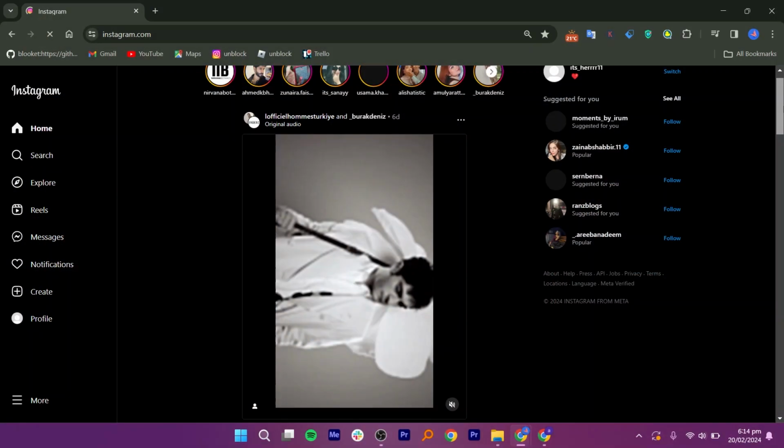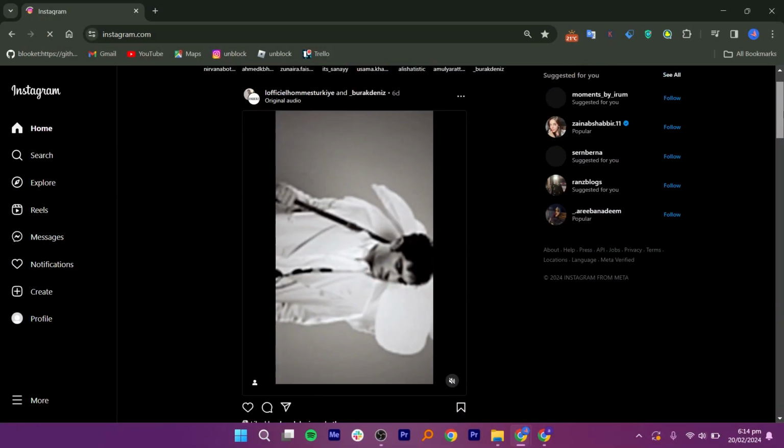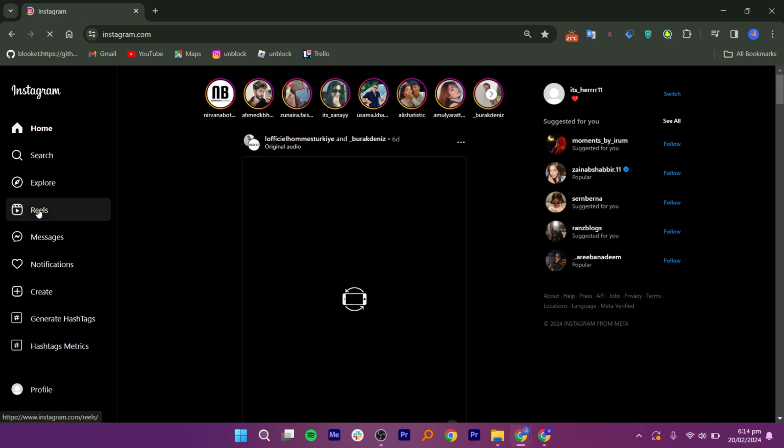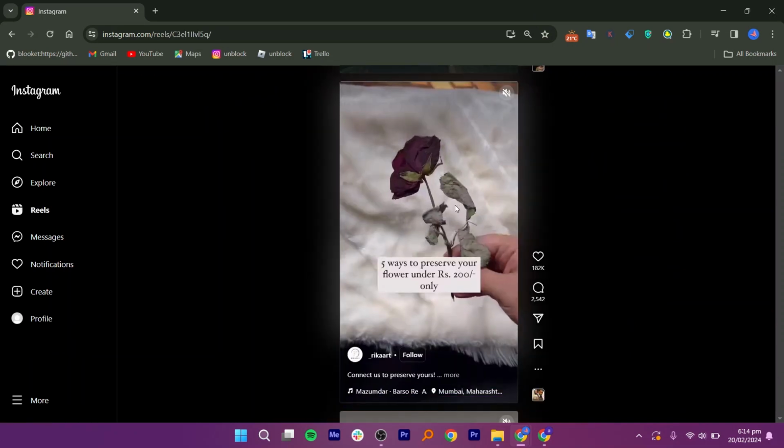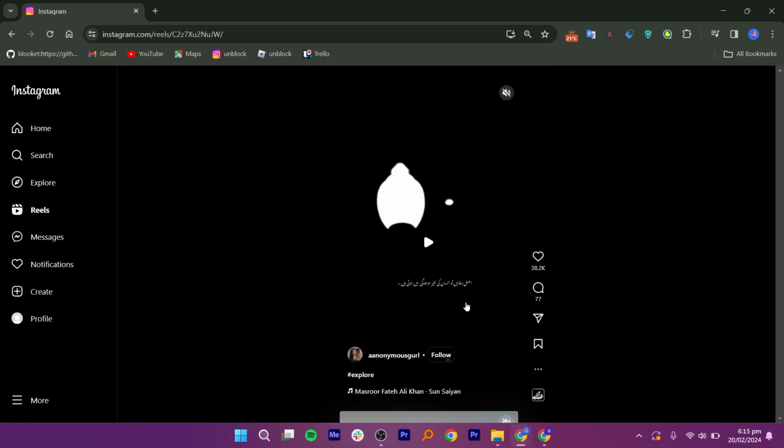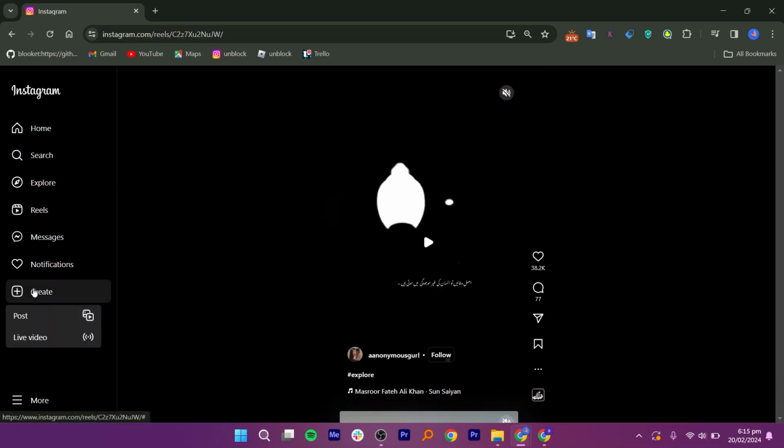First, open your Instagram application on your PC. Once you are here, go to the left sidebar and click on Reels. This will open up a Reels tab here. After that, click on the Reels. After that, click on the Create option on the left side. Next, click on the Post option here.